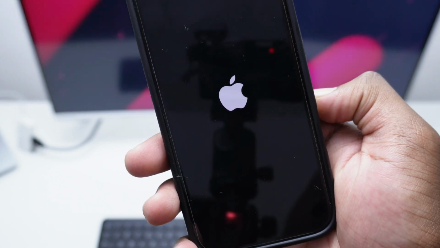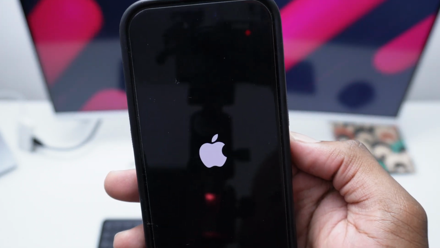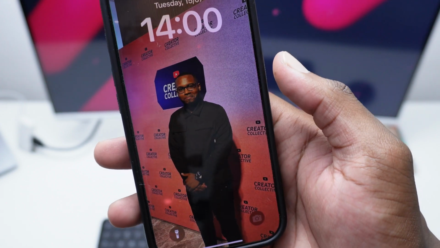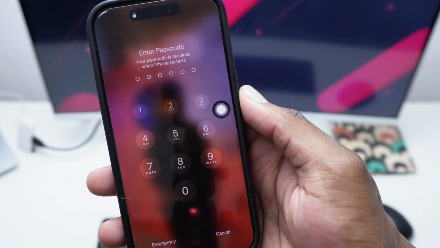Here we go. Just a couple seconds, and boom, here we go. It's almost on. It's now on. So here we go. My phone is now on. Let me quickly unlock it real quick.